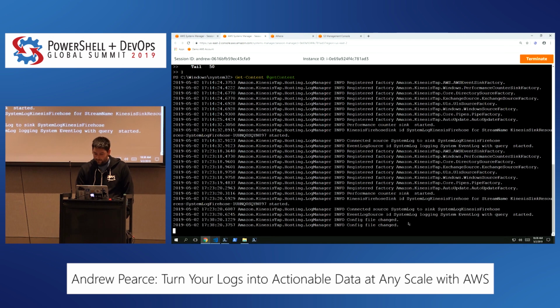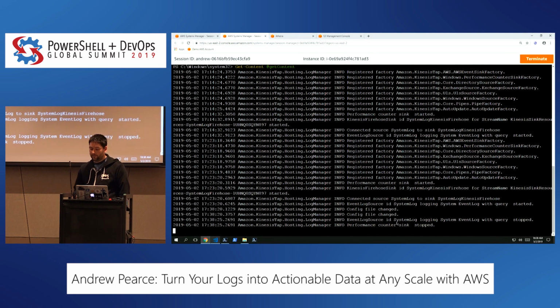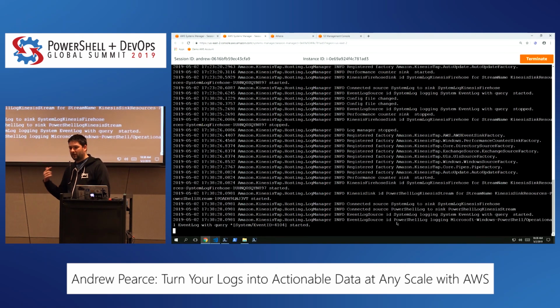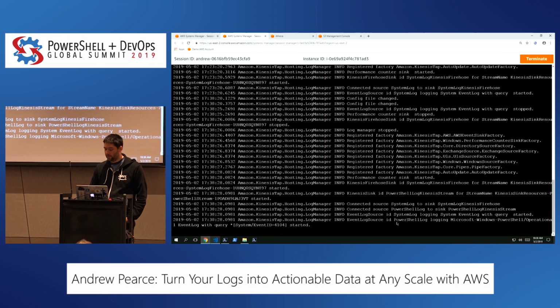And what we can see here, those last few lines, config file changed. So now it's realized, oh, there's a change in that. I'm going to reload my configuration and start just doing all the new things without starting the service again. Just, here's a new config, start doing the things.